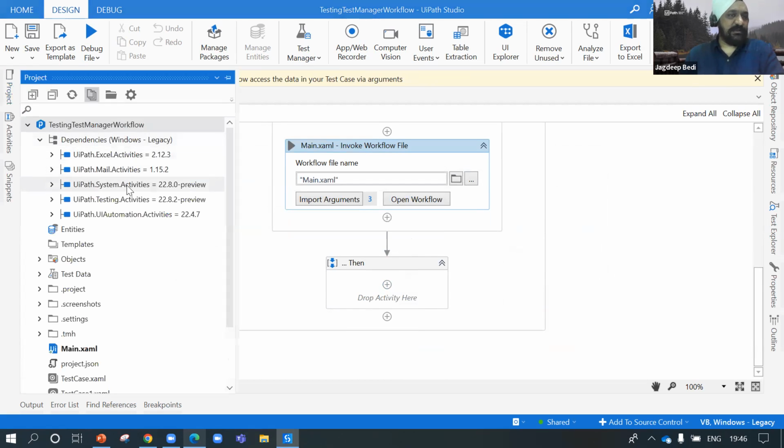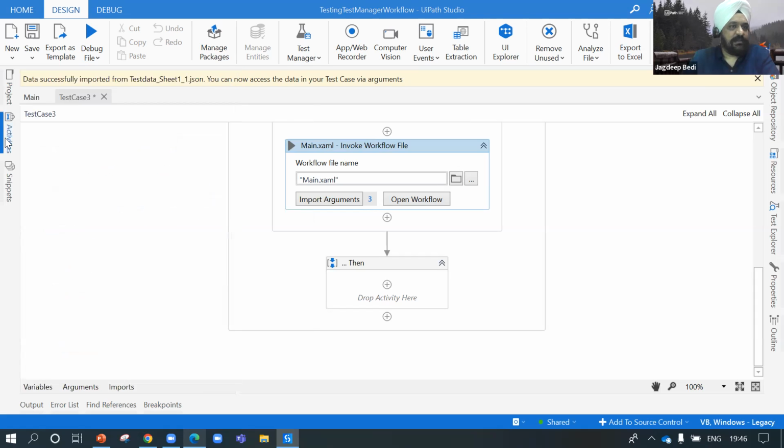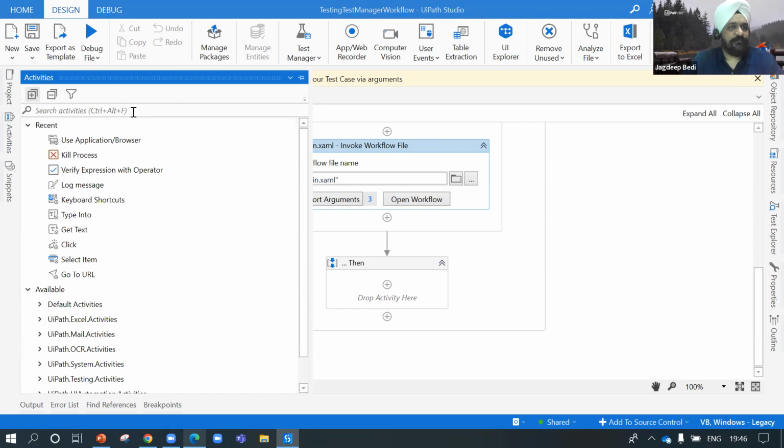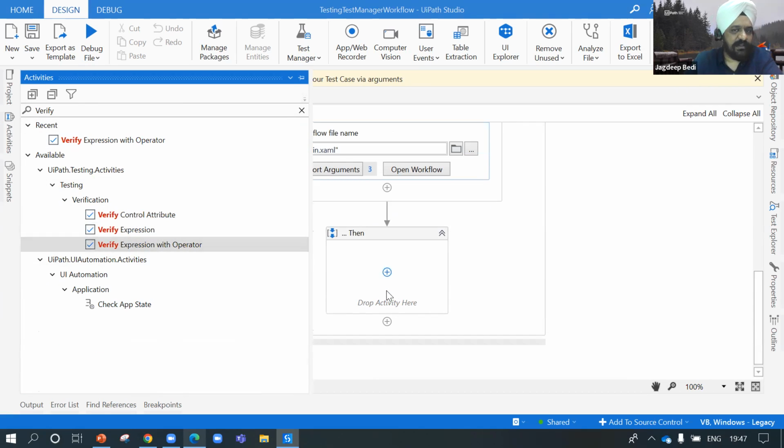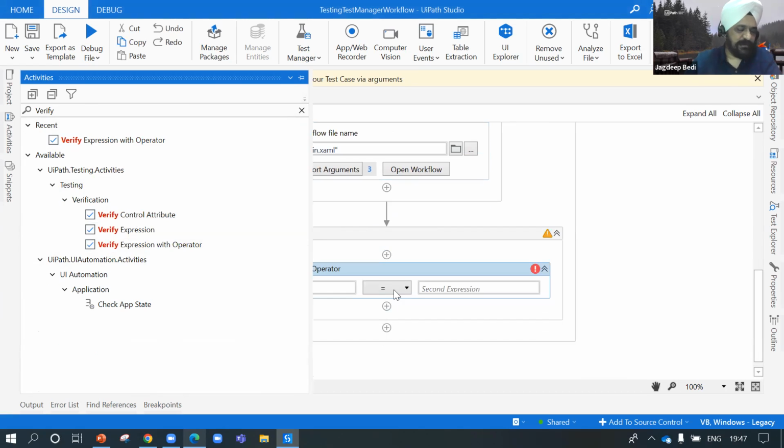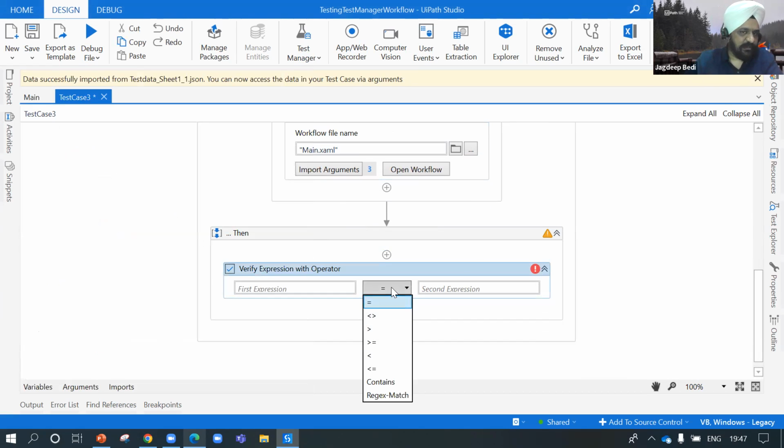One important thing before adding the test cases: you have to add testing.activity to enable the activities. So let me go through the activities. We have 3 activities to verify the test result: verify control attribute, verify expression, and verify expression with operator. Verify expression with operator will verify whether this is equal to, or other operators. You will get all the operators in it.